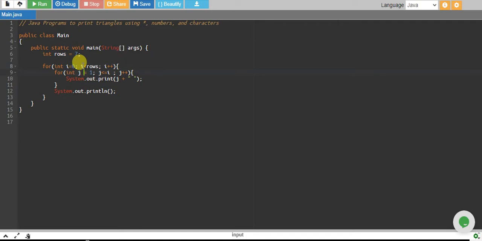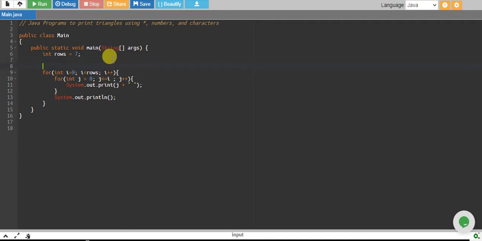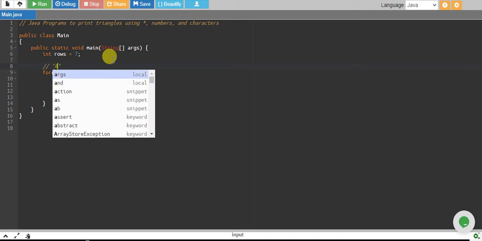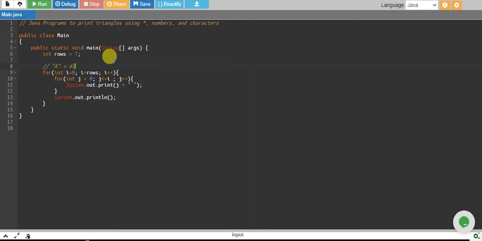And if you want to print alphabets, then we need some changes. The changes are, if you see, the ASCII value of a is 65. Okay, so what we can do is add 65 to it.